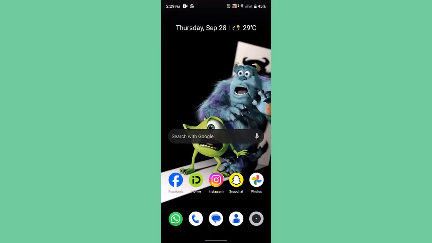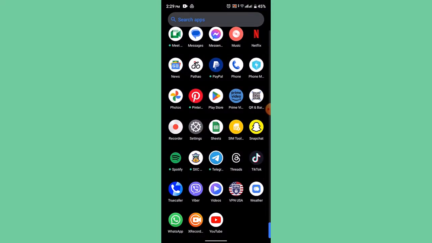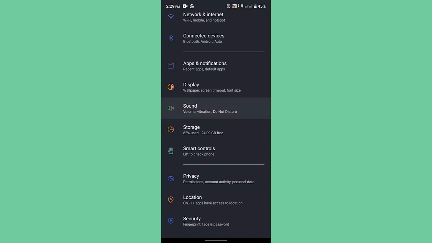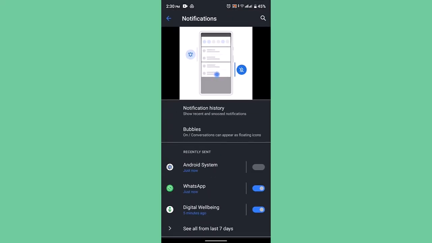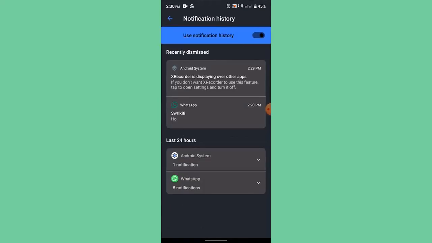So what you'll need to do is open up your settings application. After that, you need to go to apps and notification. Once you're on apps and notification, once again go ahead and open up notifications. Here you need to click on notification history. So basically what you'll have to do is enable or turn on this option, that is use notification history. After that, all the deleted messages will be stored right over here. So in this way you can see deleted for everyone messages on WhatsApp.